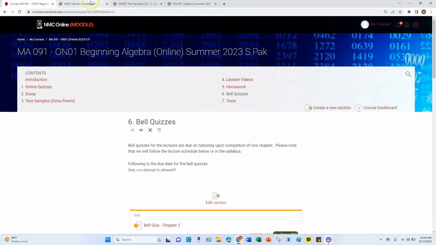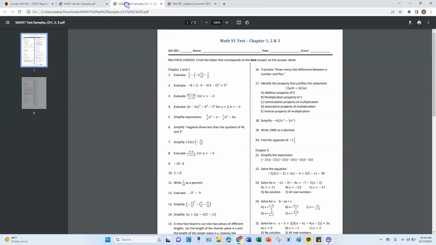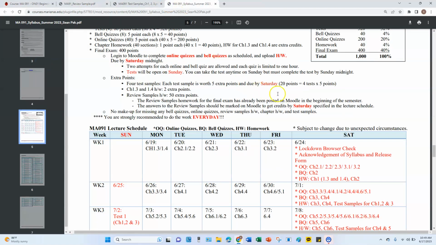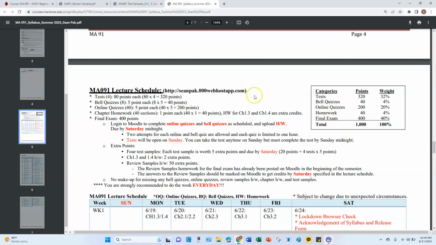Okay, and then let me go back to the syllabus. Okay, the grading system is like this. The total is 1,000 points, and there are 4 tests, and each test is worth 80 points, so a total of 320 points for the tests. And the back quiz is 40 points. There are 40 online quizzes, and each online quiz is worth 5 points, so a total of 200 points.